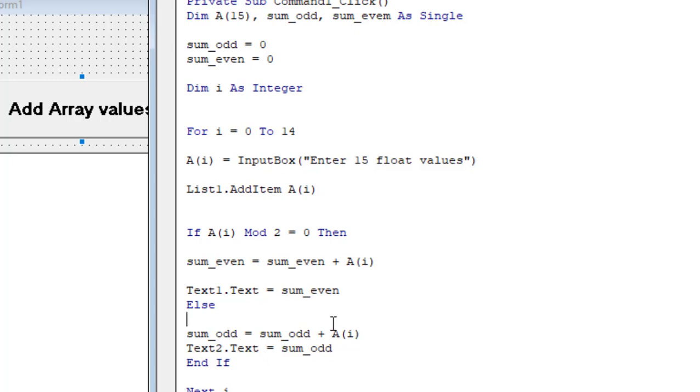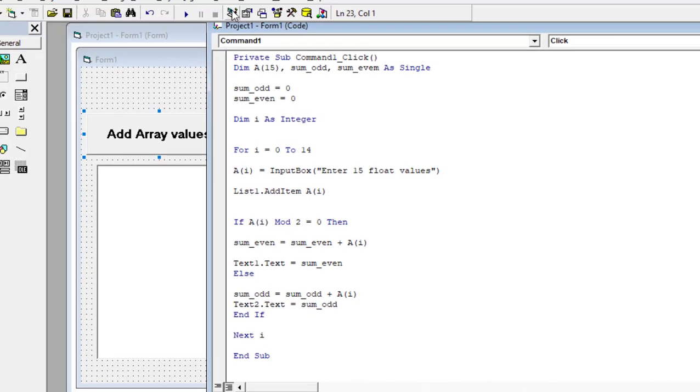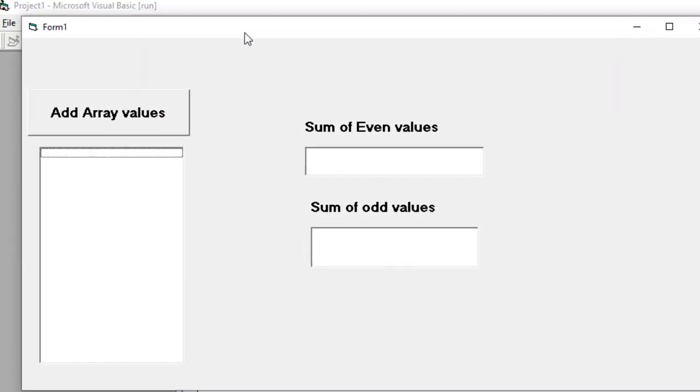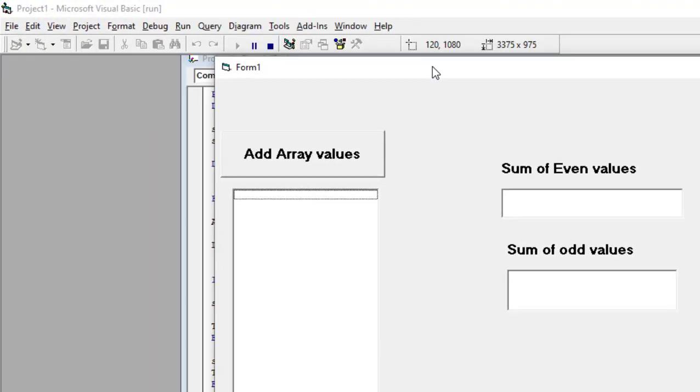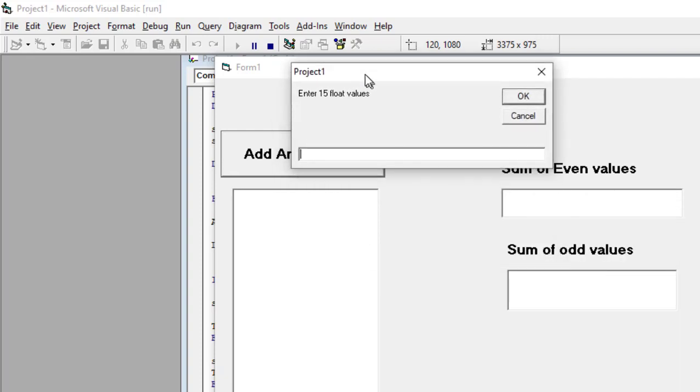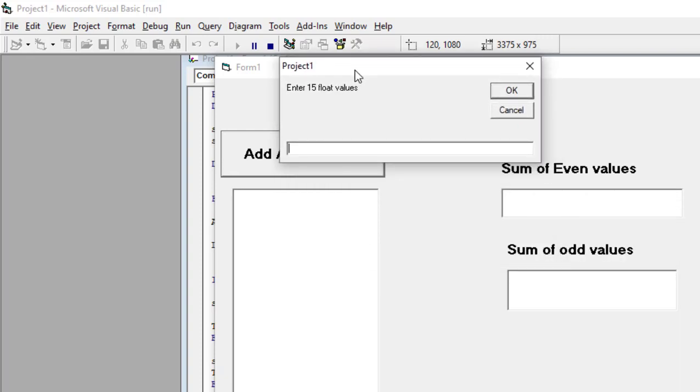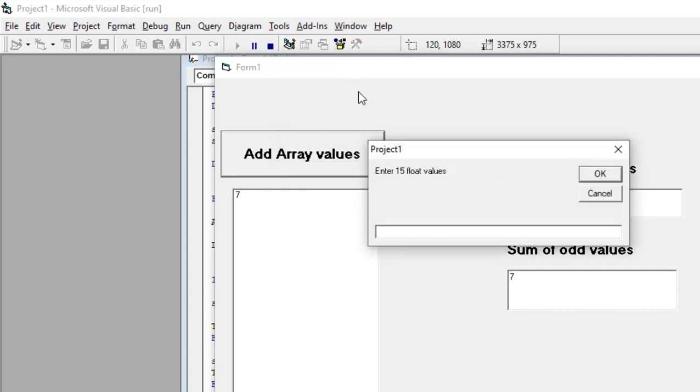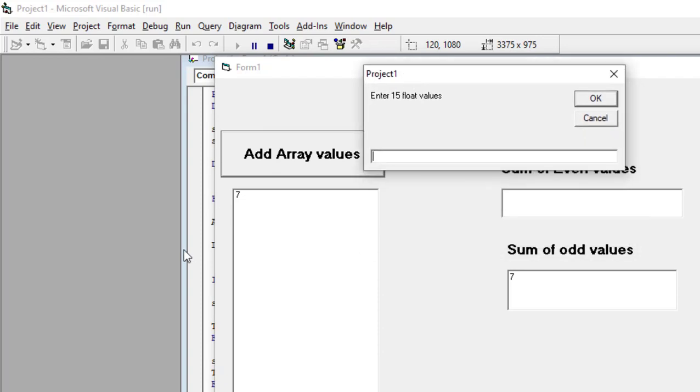Okay, now let's see if we run this program, what will happen. So I can run it. Normally the program will be displaying this way. Now let us allow the user to click here. The user will click add array. Automatically the user will see this message prompting him or her to enter 15 float values. Let me enter, for example, 7. So 7, you see 7 is here and it is here.